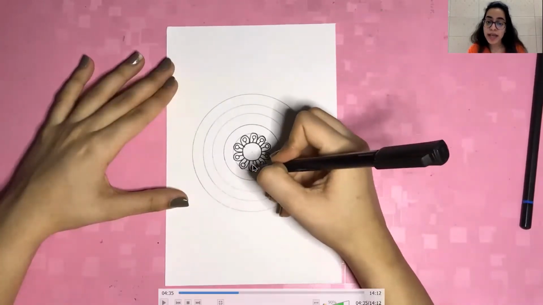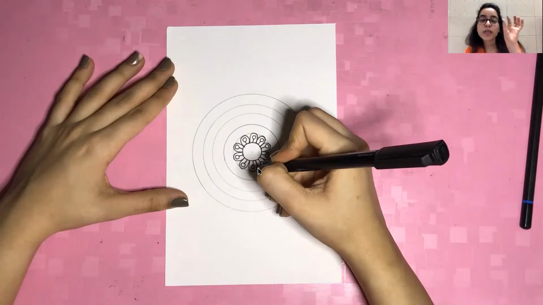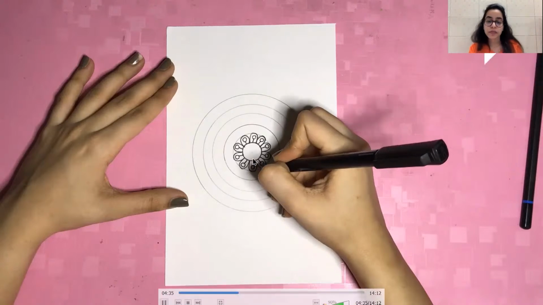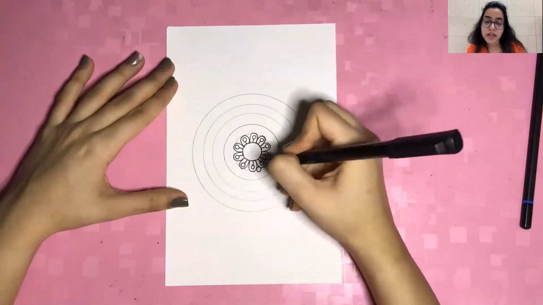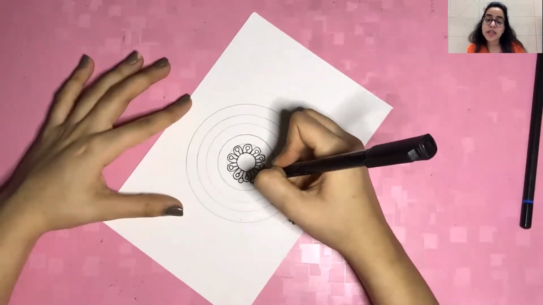Consider these two as the first layer of petals. In between these two petals, you have a minute gap. In that minute gap, we are going to fill in a small circle. Let's begin. In between the two previous petals, we fill a circle.